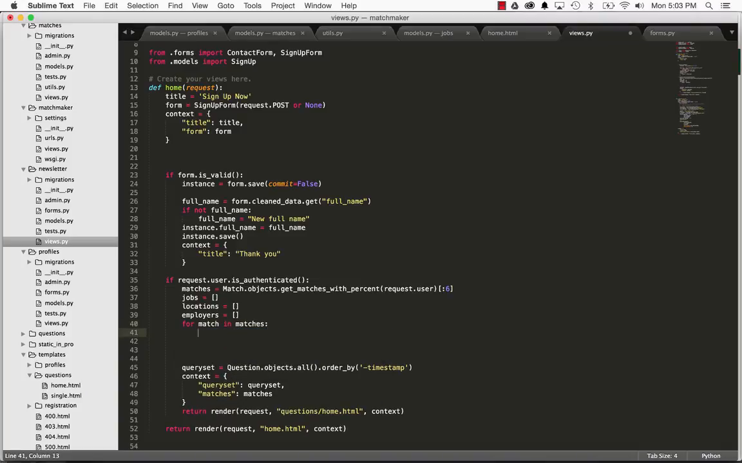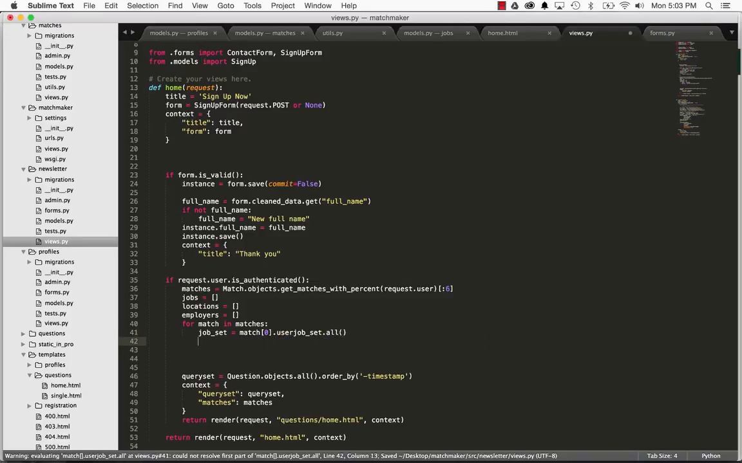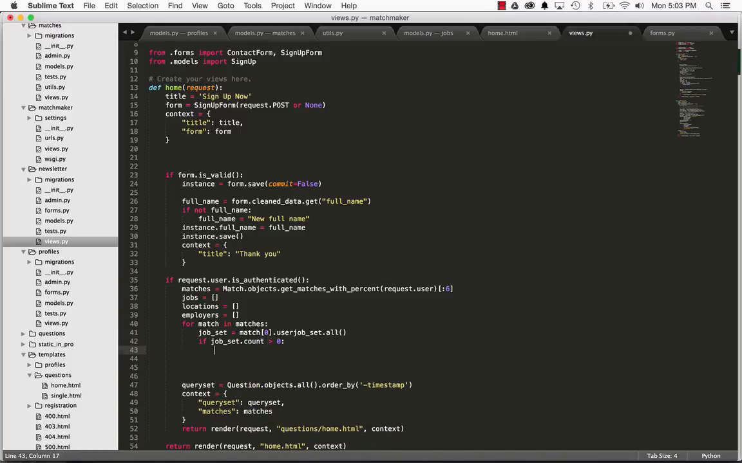We are going to get the job set for each one. So job set equals match. And remember, we need to get that first object because this is bringing back the match user as well as the percent in a small list. So we're getting that first object, and then we'll say user job set dot all. And of course, I want to check to make sure that if job set dot count is greater than 0, then we actually want to iterate through this.